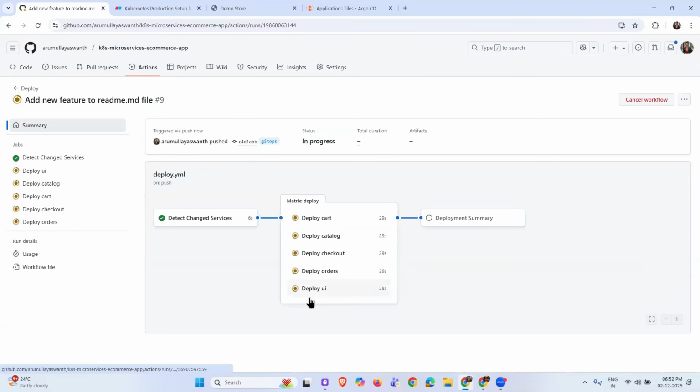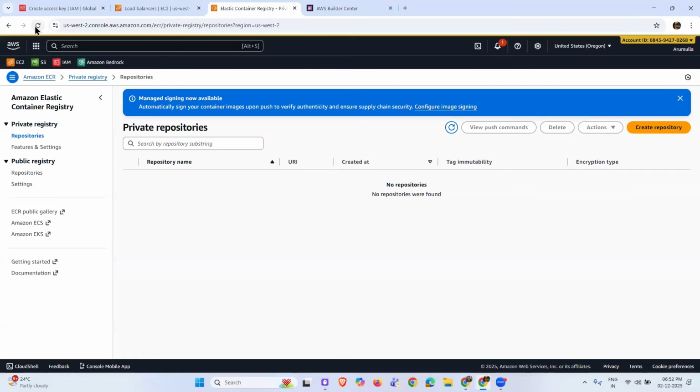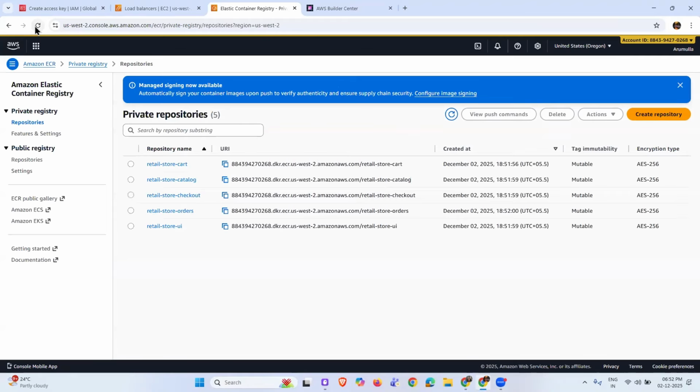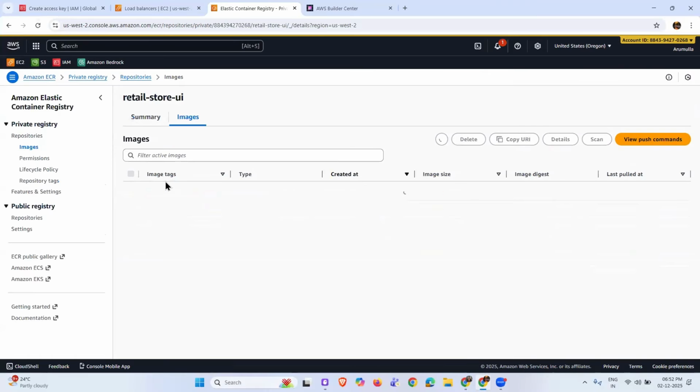It will take less than 5 minutes only. Once it is built automatically, it will create images in AWS ECR. Check it, and once we refresh, it automatically creates 5 repositories. Yes, see, the 5 repositories are created. If you open the UI service, no images are there because the images are not built yet. It is building now.